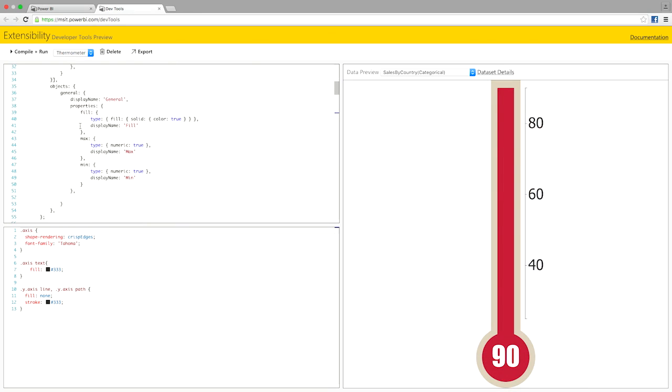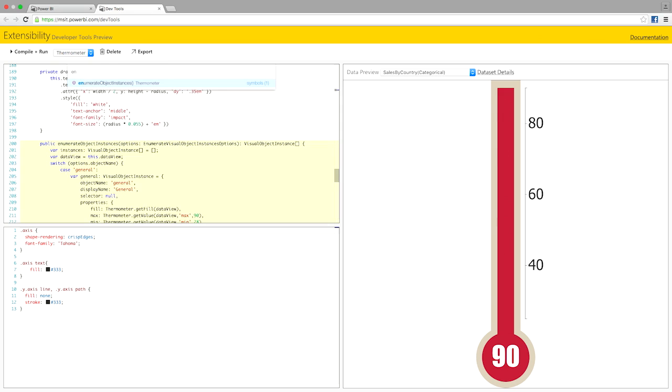And here, the additional thing that we added are objects. And objects are what allow you to conduct formatting. So here you can see that I'm declaring that I support formatting of fill, which is of type color. I have min and max, which are numeric types. And I also have to implement the enumerate method.